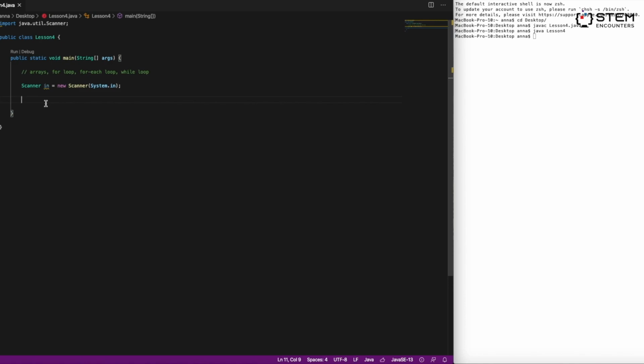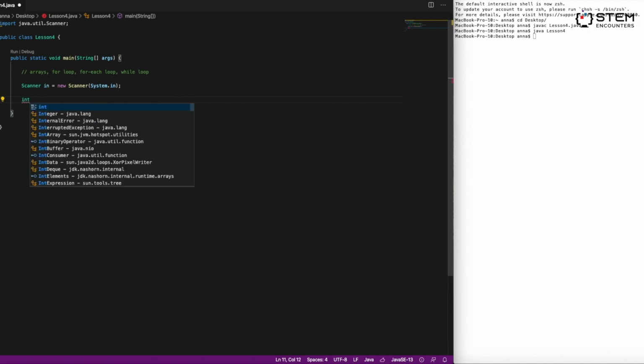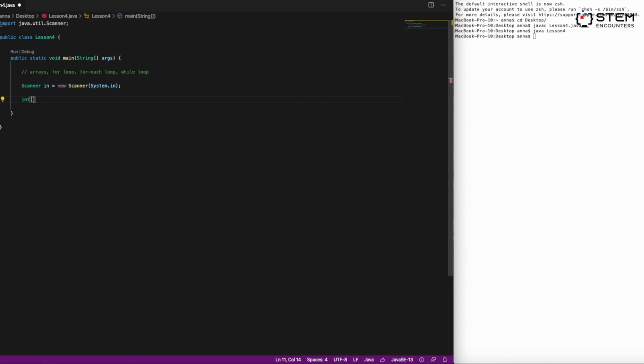An array is just a list of objects. It could be a list of integers, strings, doubles, etc. So let's make an array of integers. We're going to do int and then put two brackets after to tell Java that it's an array, and then the name of the array, and equals, and then we're going to make our array.